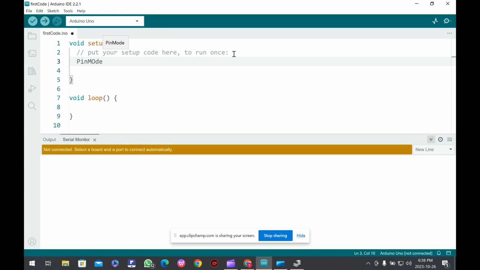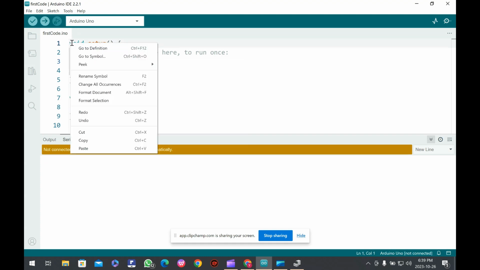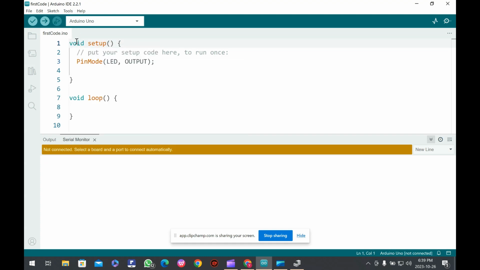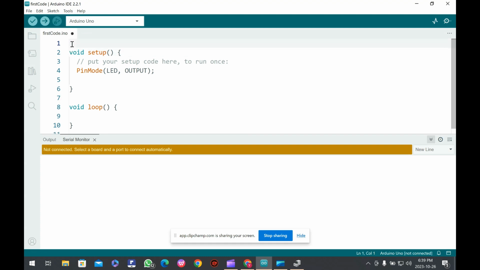let's say pinMode, and let's say LED and output. So I configure that the LED is an output pin. Okay, I configured that this LED should be output. So let's see. First, define an LED. What is the LED? The LED is connected to pin number 7.